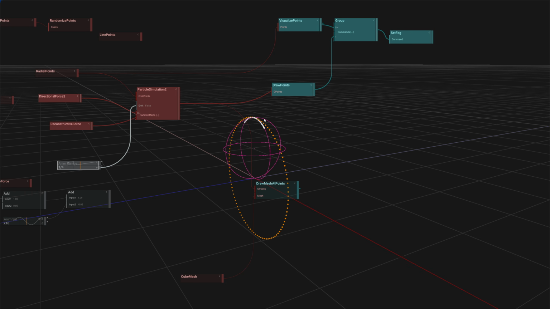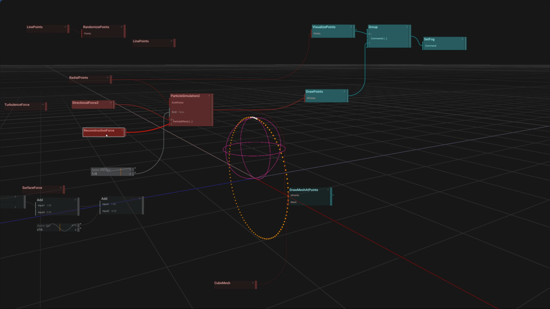So let's make this very slow. We see that if we disable this guy, the points are being moved up. So they are being accelerated towards the top, which is what you would expect from the directional force. Maybe we don't use up, maybe we use forward. It's maybe easier to follow. Okay, so they are being accelerated towards the default camera position.